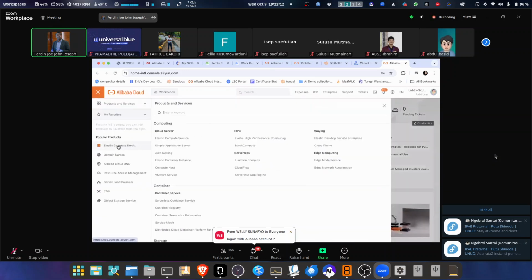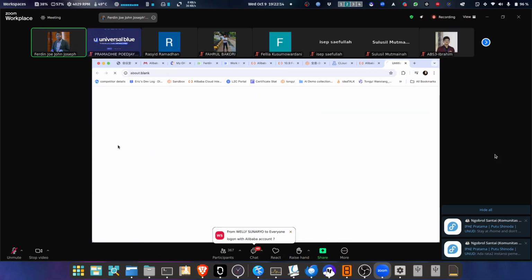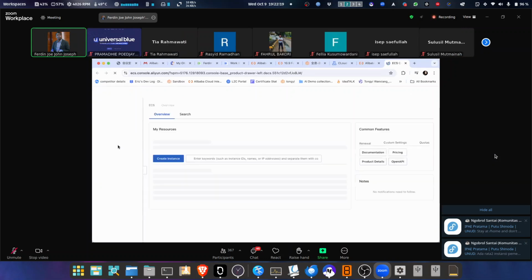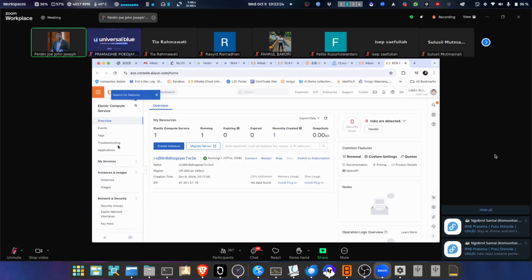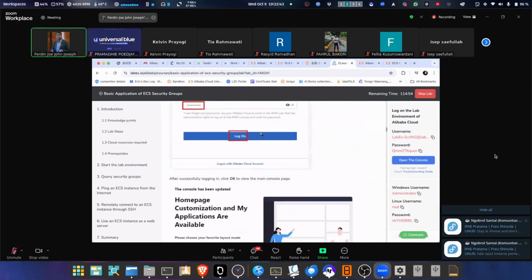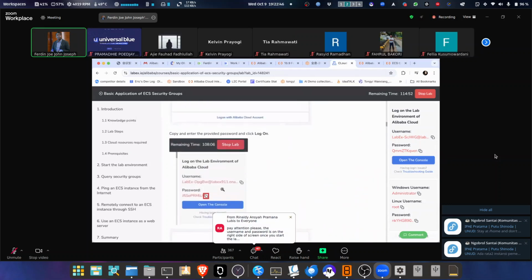Search for the product. I click on ECS. So we have already one ECS instance loaded already. You should not log on with Alibaba Cloud account. You have to follow the steps provided in this manual. For example, you click on open the console.